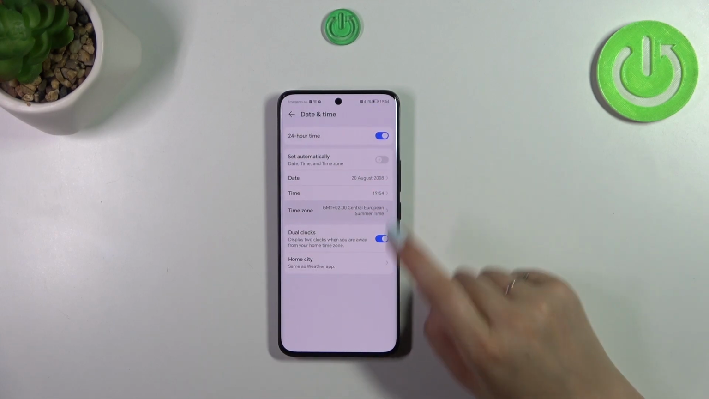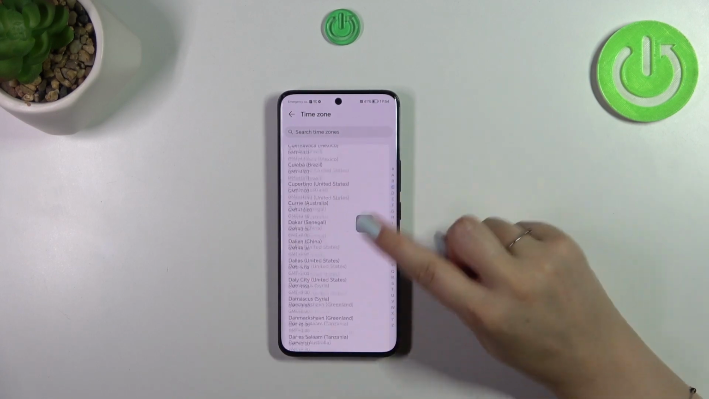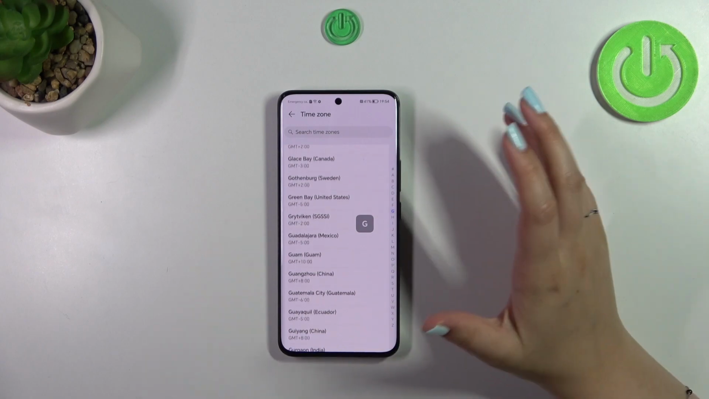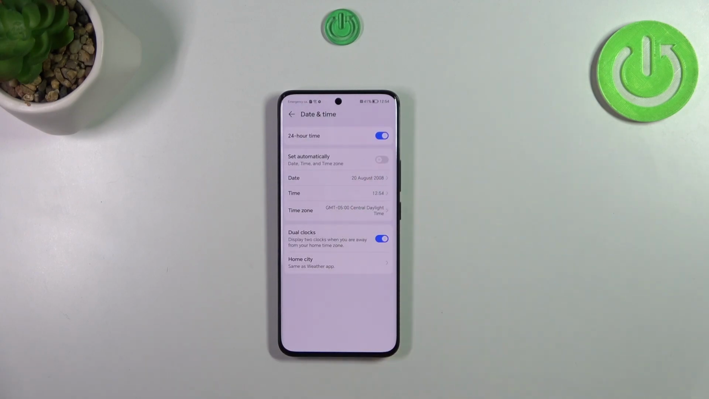The time zone, just tap on it and you will be transferred to this full list of available time zones from which you can choose. So simply find yours and tap on it, and as you can see, it will be immediately applied. Of course, be aware that after changing the time zone, the time will also change according to it.